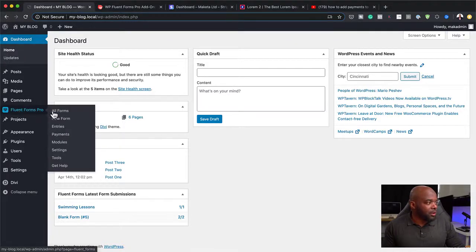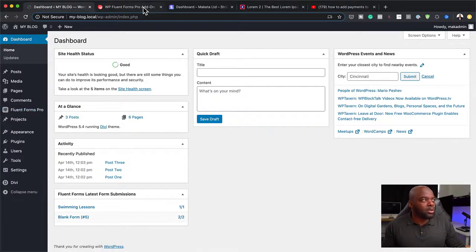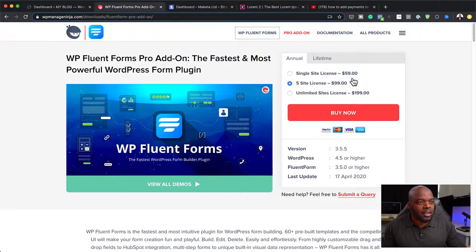So over here, we have Fluent Forms. And if you wanted to buy this, this is about $59 for a single site. For a 5-site website, it's $99. And for unlimited sites, it's $199. To be honest, if you purchase this, you will not regret it. This form builder is very, very easy to use, and it's packed full of features.